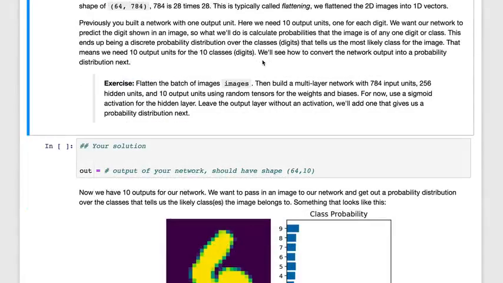Okay, so go ahead and give this a shot. Again, you're going to build a network with 784 input units, 256 hidden units, and 10 output units, and you're going to be generating your own random initial weight and bias matrices.